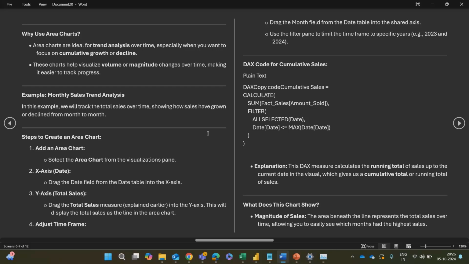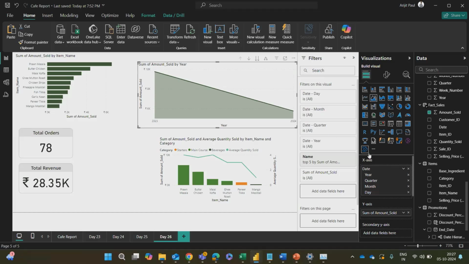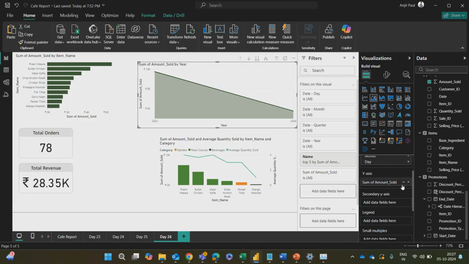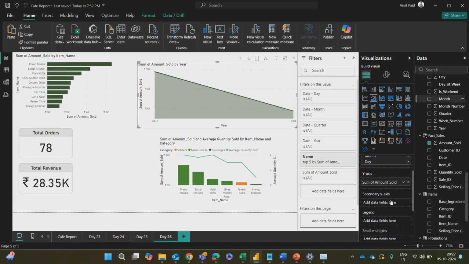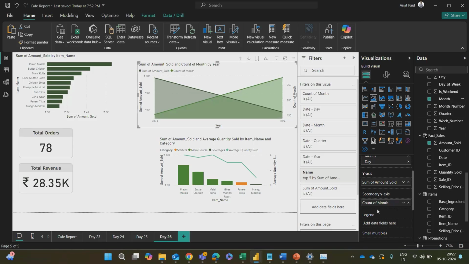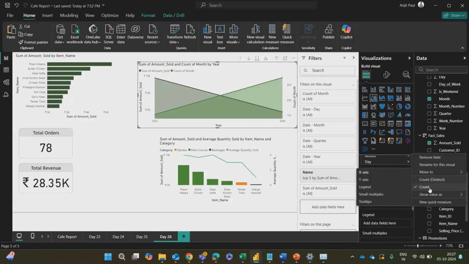And we can also adjust the time frame, where we can use the filter pane to limit the time frame to specific years. So if we go to the filters, we can see that we have all these visualizations for date, month, and here we have the secondary y-axis and the legend. We can have additional filters by using month, where we can compare this with different months. I'm not going to put month right now. We have month number, month, again month number. Don't put the count.